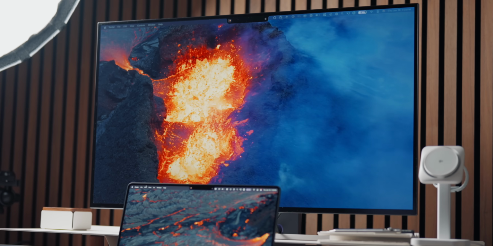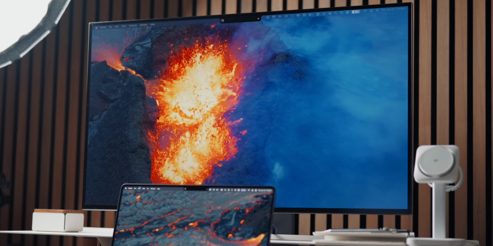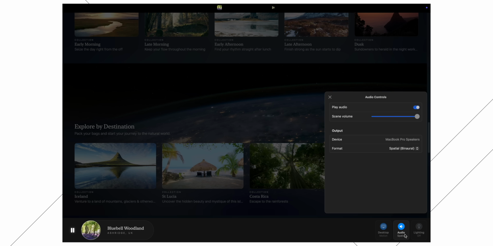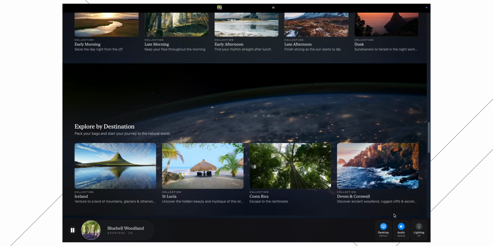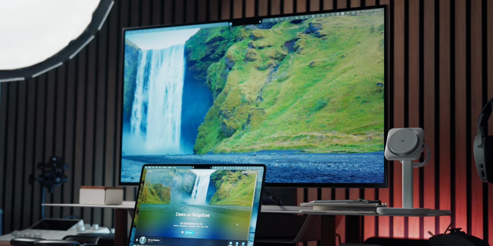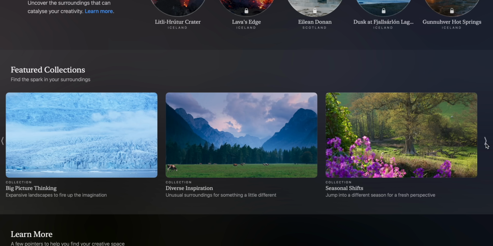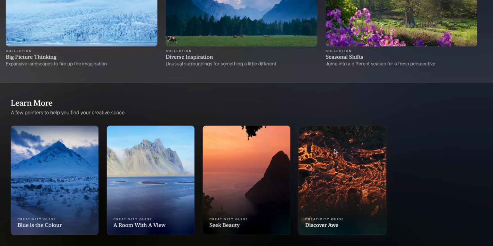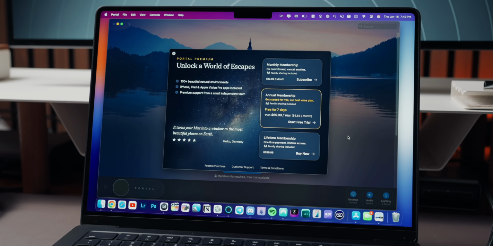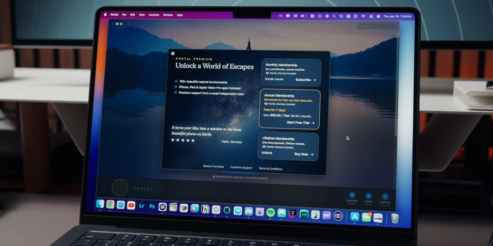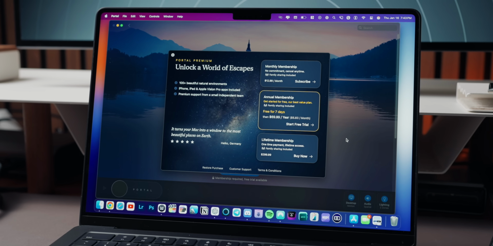Now the visuals are gorgeous, but the audio is what really makes Portal special. Using spatial audio, it creates a fully immersive soundscape that makes you feel like you're actually in the environment. It even integrates with smart lighting systems like Philips Hue and Nanoleaf, so your room's lighting can match the mood of the scene. The app recently launched for macOS, and it works beautifully on Apple Silicon Macs. You can use it as a live wallpaper or run it in a window while you work. So if you're serious about creating a workspace that inspires focus and relaxation, Portal is worth checking out.